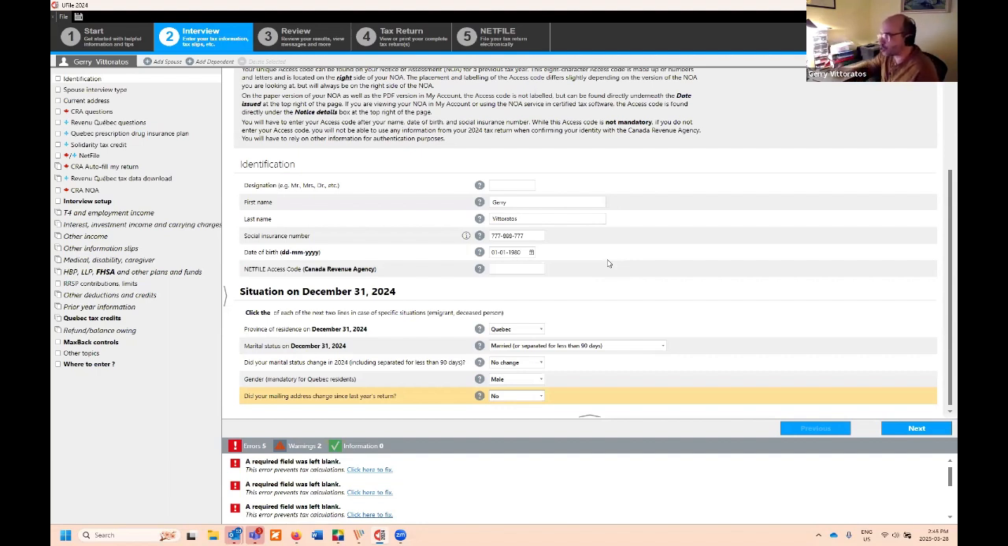So normally your bank should be able to provide that. If not, look at your statements. Your bank should provide statements that show you the breakdown of what you got as far as income.